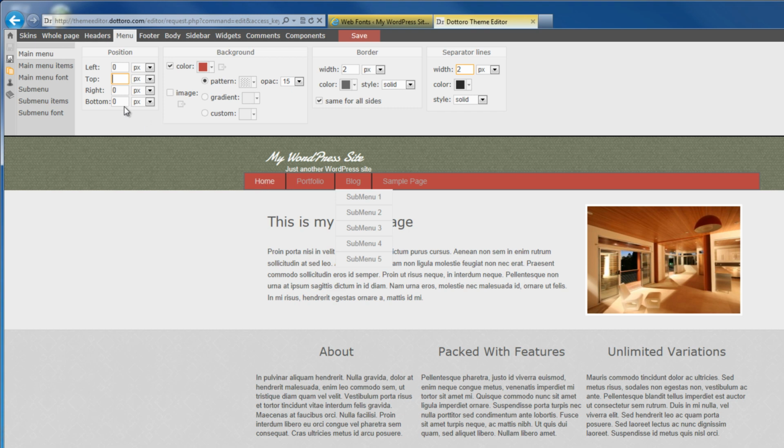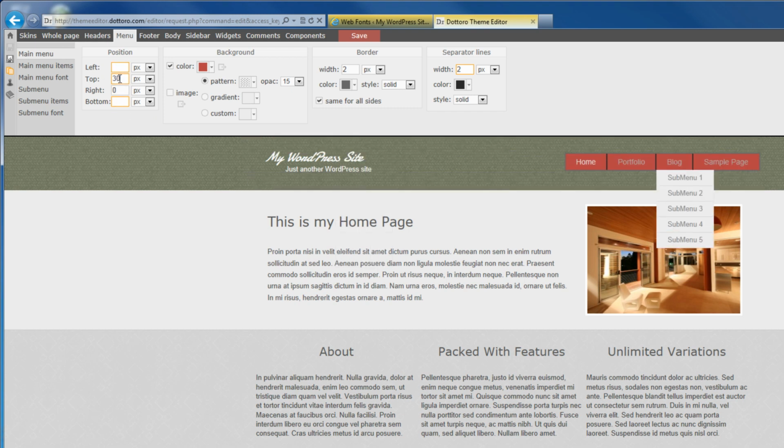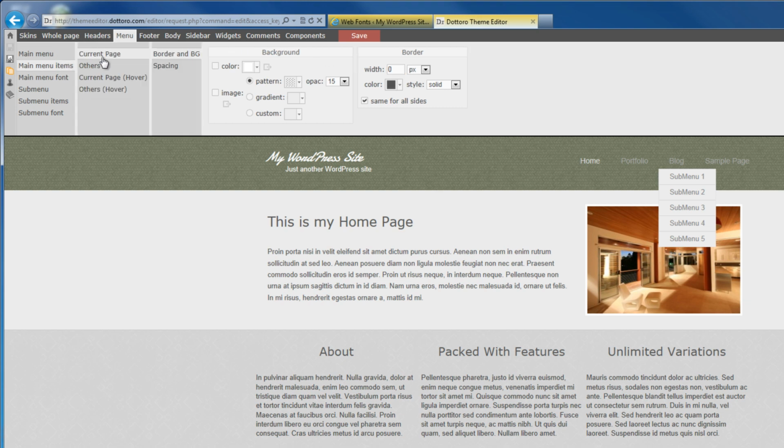But now I undo the last couple of changes. I only wanted to show you how easily customizable the header is. Now go to the main menu items.